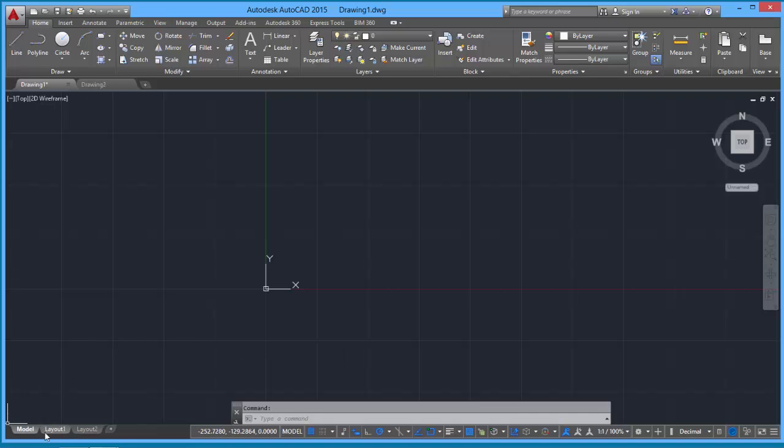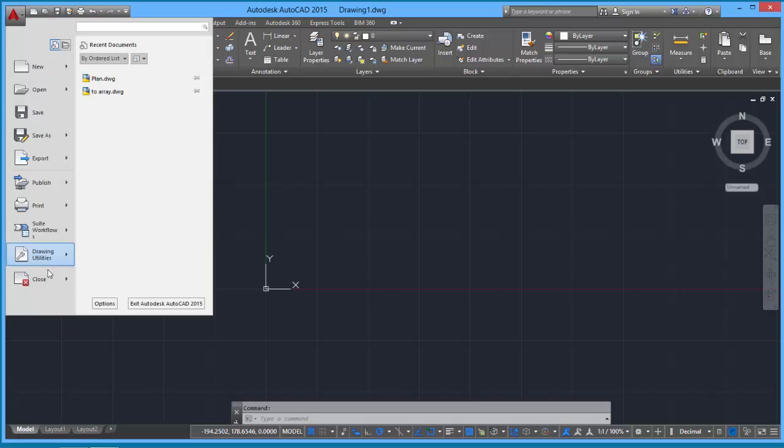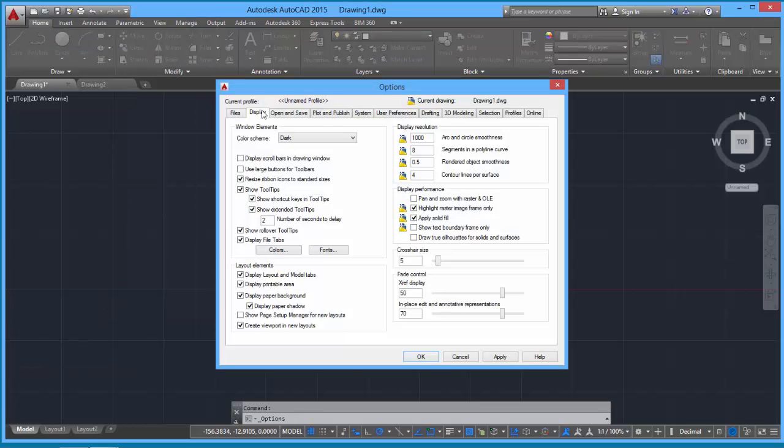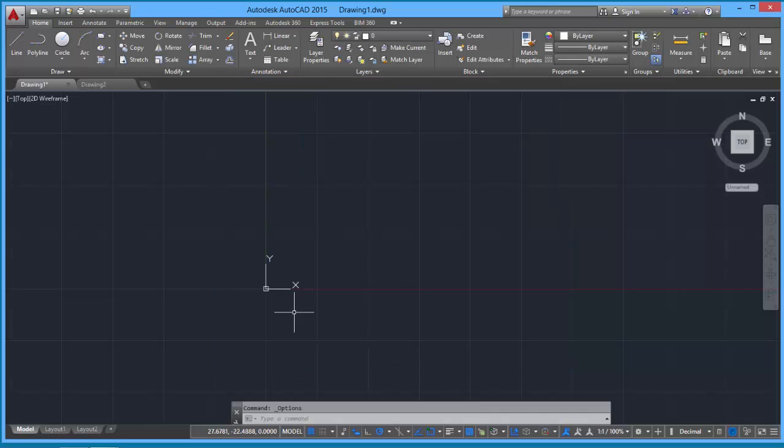I've also turned these tabs on, so if you're wondering how to control these things, then you have to go back to the options. So down to here, on the application menu, options, and under the display you've got display, layout and model tabs. So that's going to turn these on or off. Options can be achieved by typing in OP, by the way, as well, so that's options.